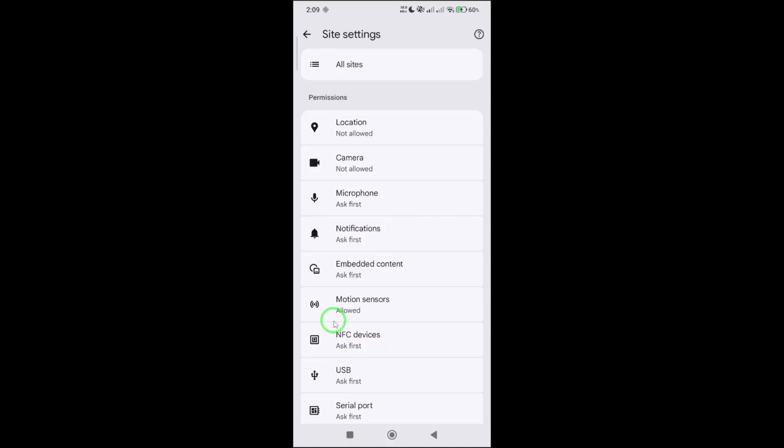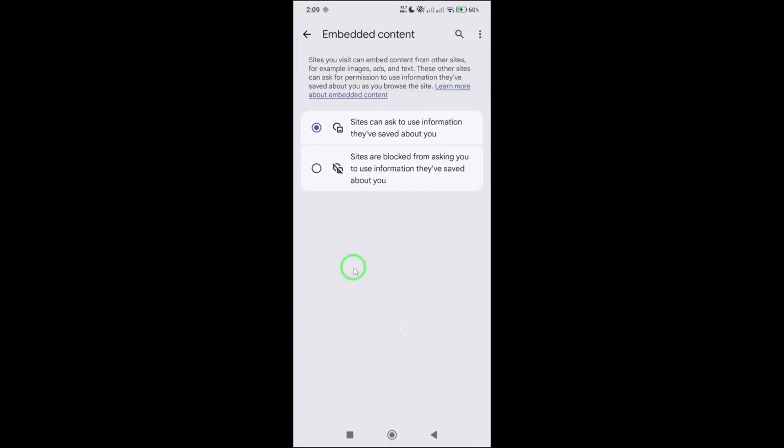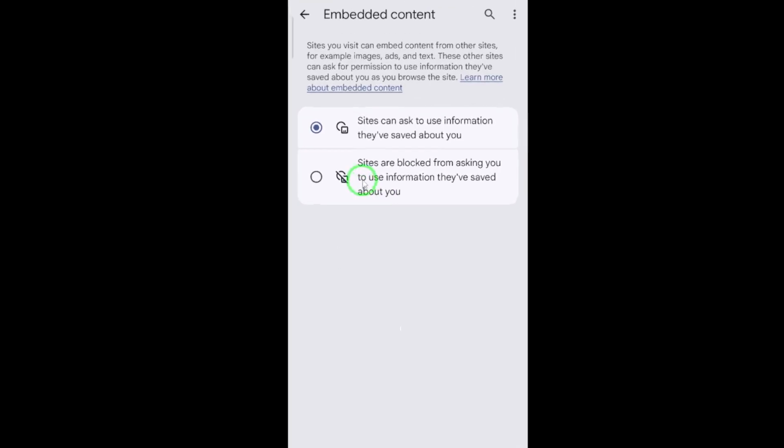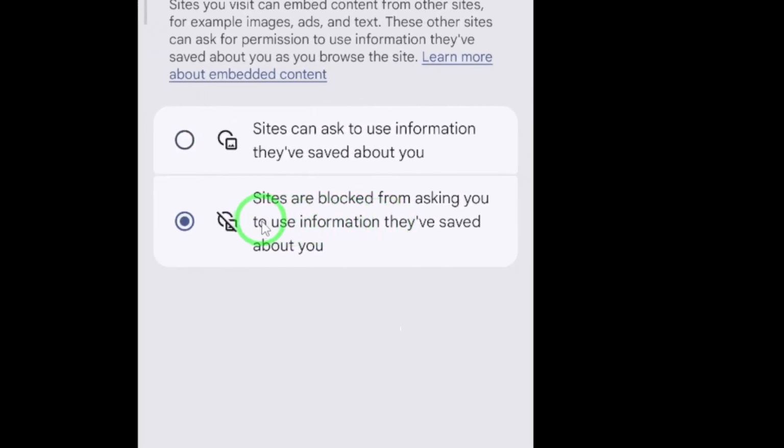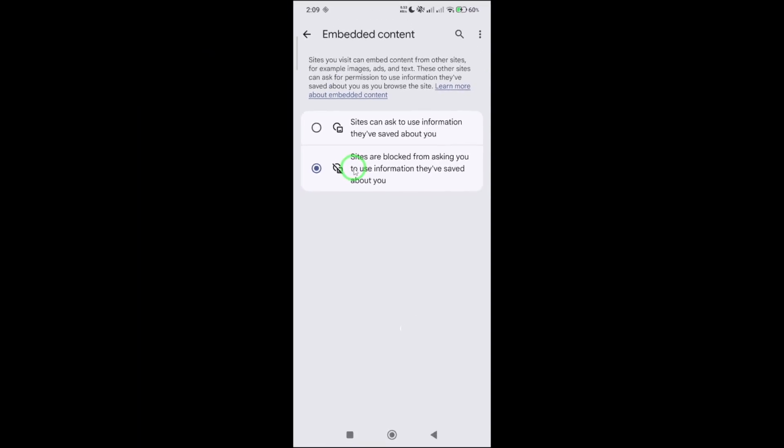Now scroll a bit until you find Embedded Content. This feature controls how external content, such as videos and social media elements, automatically loads on websites. By default, it's usually enabled, meaning sites can show these extras without asking. To block them, simply tap Embedded Content and then toggle the switch to turn it off. Once you do this, Chrome will stop loading embedded items unless you manually allow them.